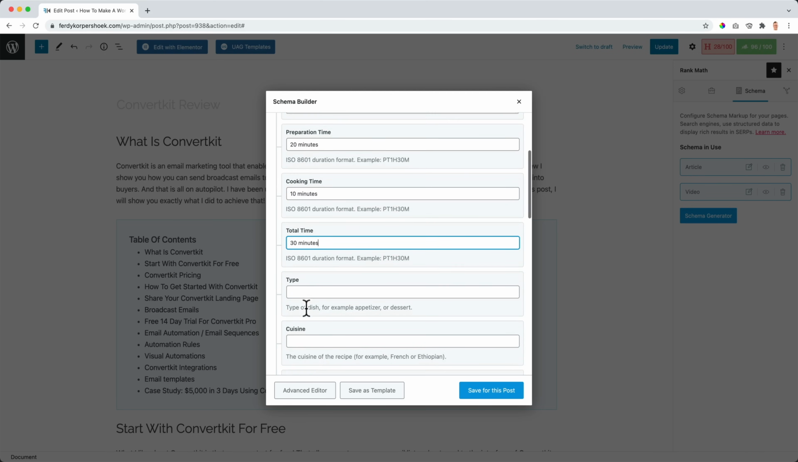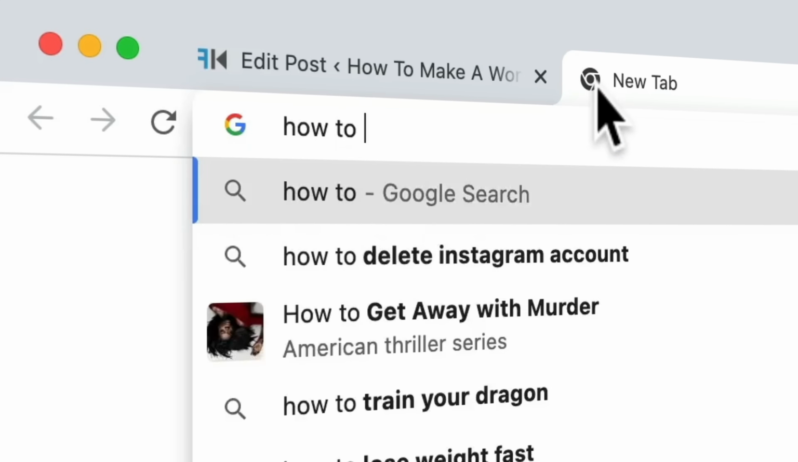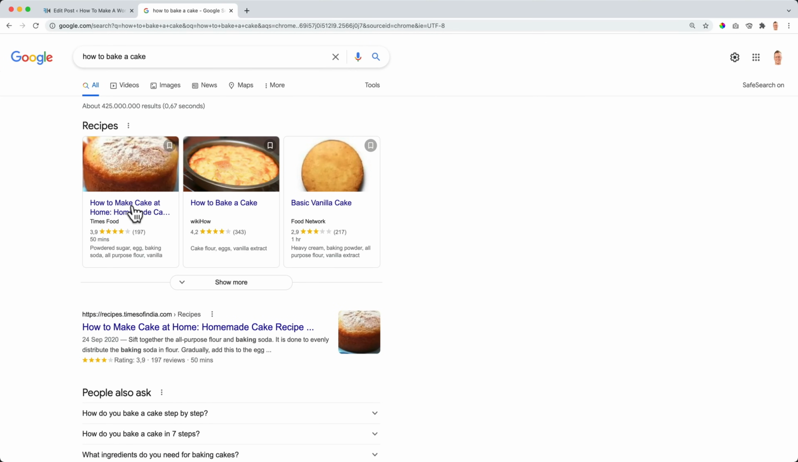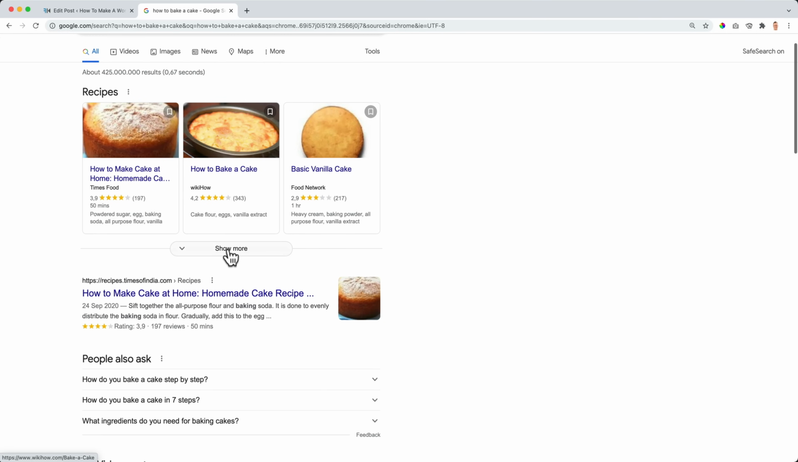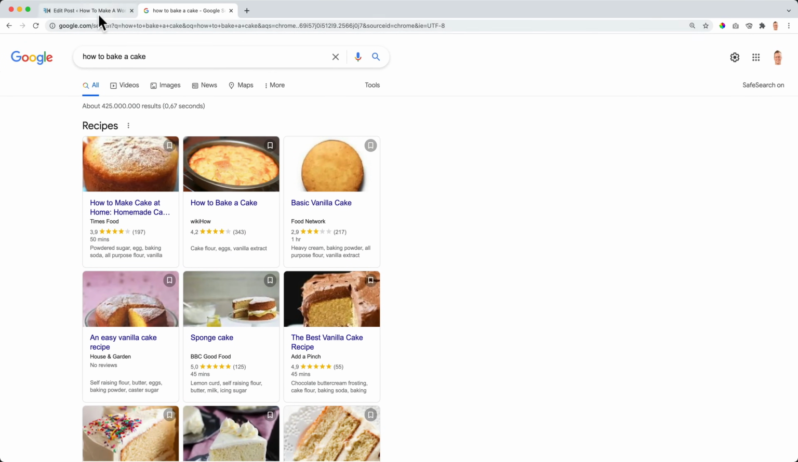No, the type is the dessert. So you get more information. And when people search for how to bake a cake, look at this. How to bake a cake, a subtitle or category, how long the preparation time is, how good it is, reviews. So you see, those are rich results. And that's what you can do with schema markup.